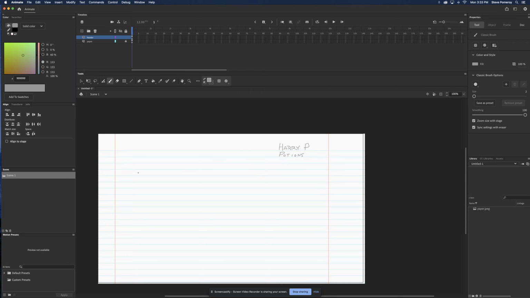And since it's potions class, I'm going to draw, let me see here, I'll just draw some kind of container or beaker or something. Okay. Oops. Actually, I do want that on its own layer. So I'm going to Command Z to undo. I'm going to get another layer.